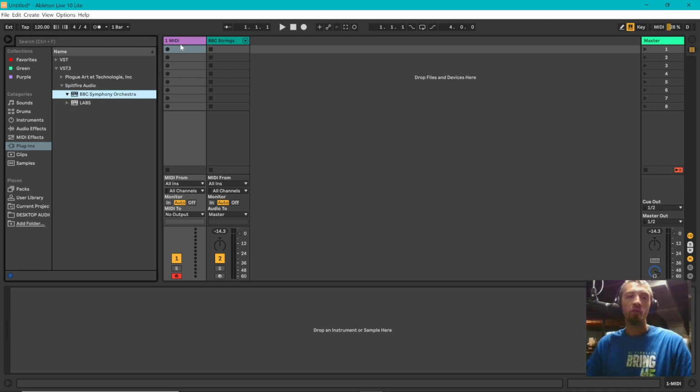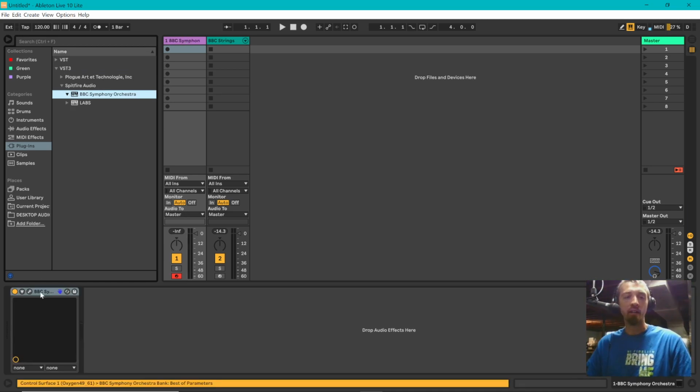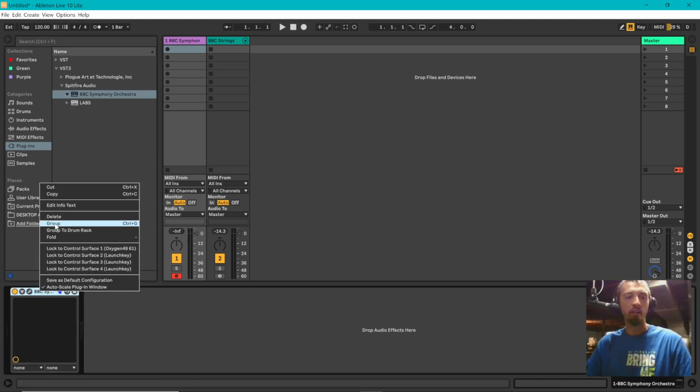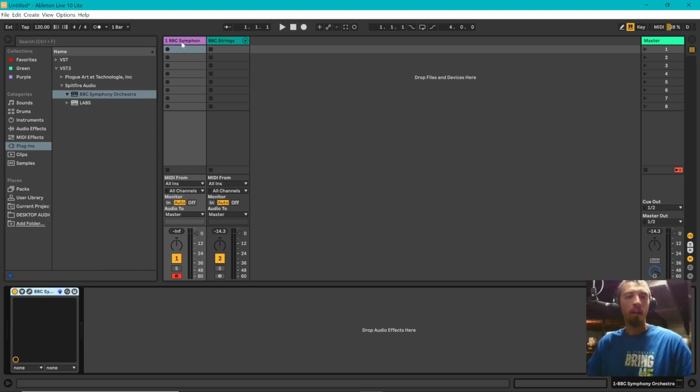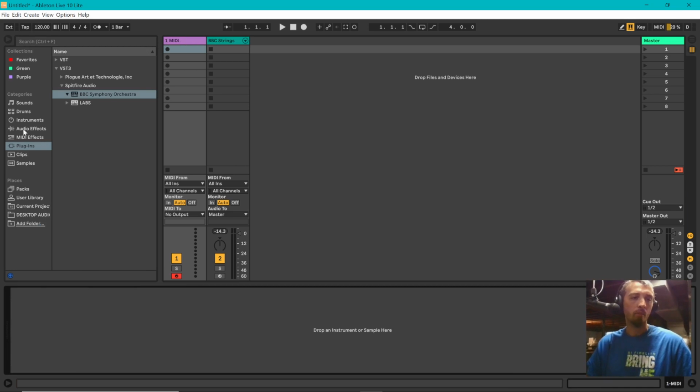Okay, so there are 2 ways to go about creating this instrument. One, you can drag and drop it onto the MIDI channel, and then when it appears, you right click on that instrument in the channel and hit Group, or Control G, or Command G for my Mac people out there.